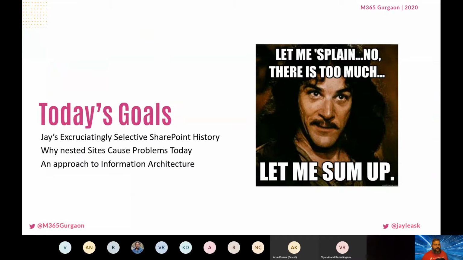Today's goals, I have 3. I'm going to give you an excruciatingly selective history of SharePoint, specifically with relation to information architecture. Some of the slides on that history are going to be very quick, and some of them I'll dig in a little bit deeper. I'm then going to go into what the problem is I'm talking about, nested site infrastructure, and how that causes problems with the modern technologies. And lastly, I'm going to give you our approach to information architecture with our customers. It may or may not be the right approach. I certainly welcome your comments, questions, and feedback as we go through it.